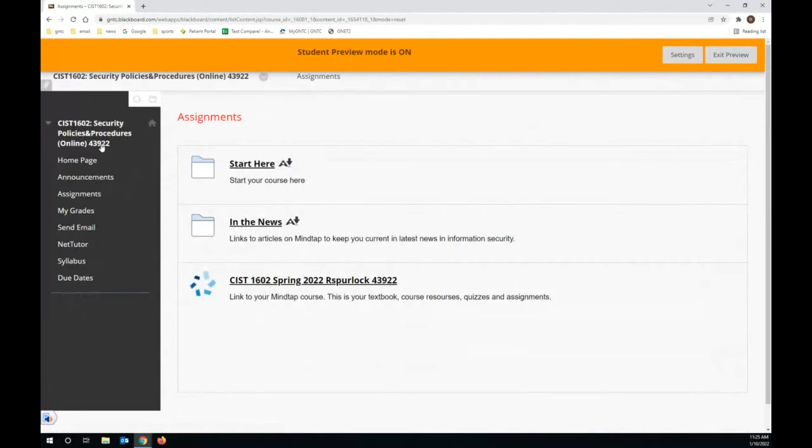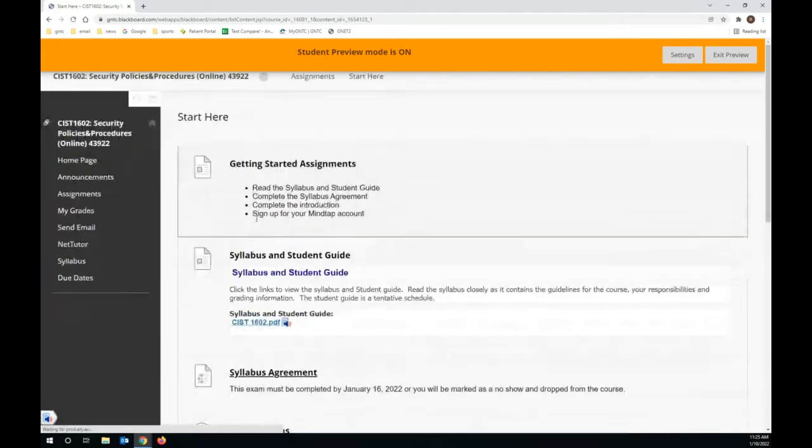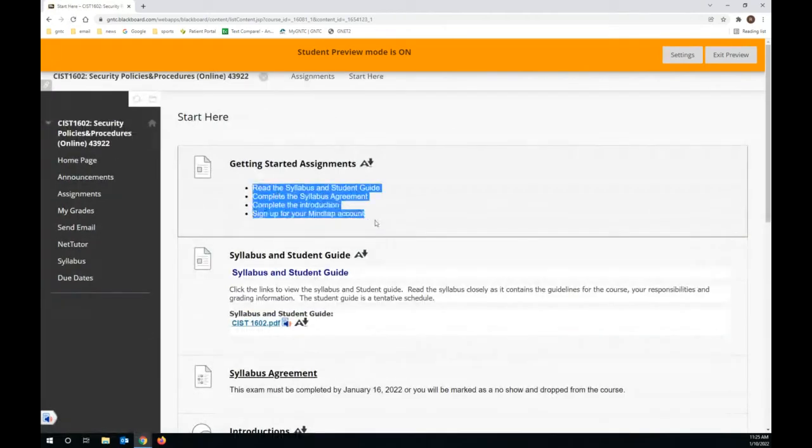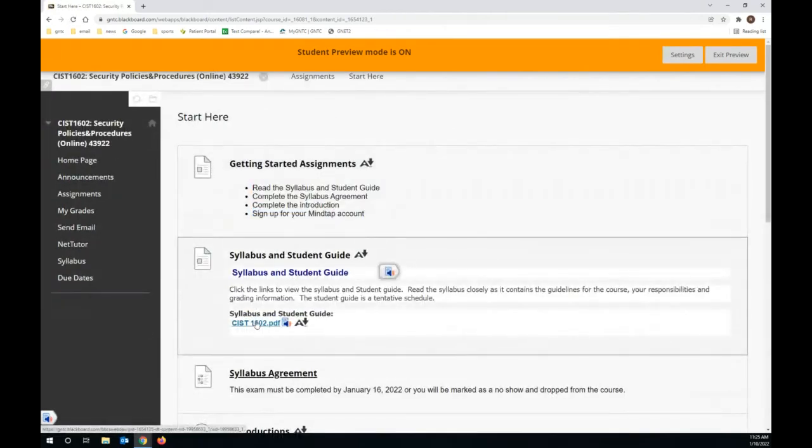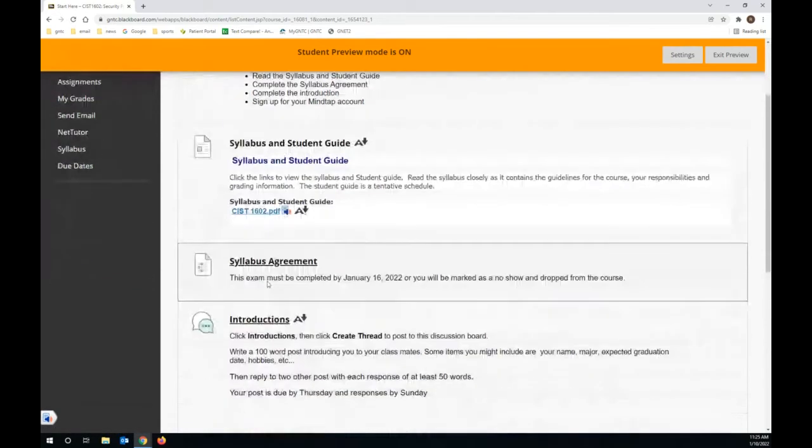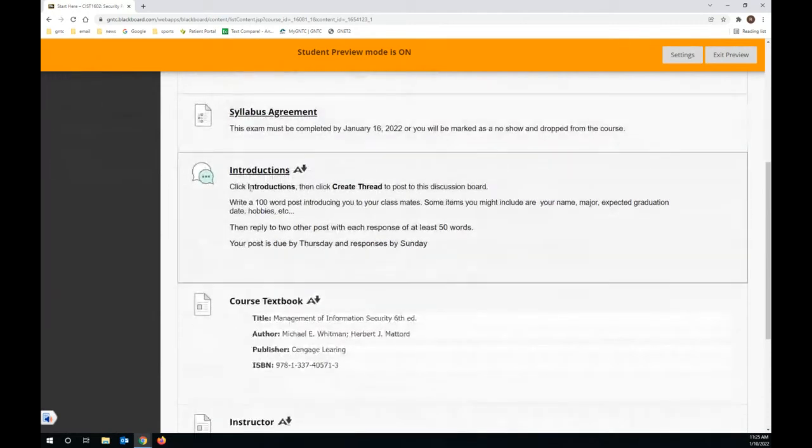So click on assignments. You'll see that first you have a Start Here folder. That's where you will start with the course. In this folder, you will have some instructions. You'll have another link to your syllabus and student guide. You have your syllabus agreement that you must take by January 16th, or the first week of the course.